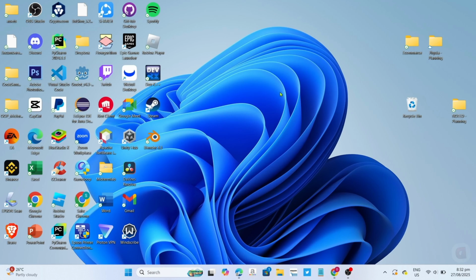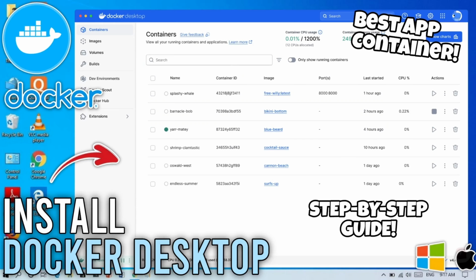So in this video, I am going to show you how you can download Docker Desktop on your PC or laptop. So if you are interested, then keep on watching.